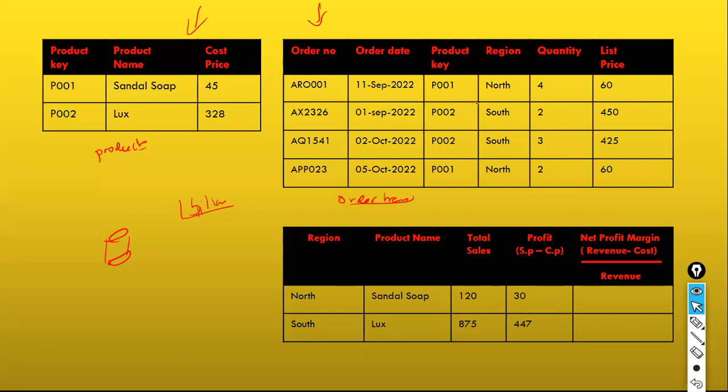And then let's say your manager wants a report like this, region wise, product wise. What did he say? He wants to know the total sales breakdown by product name and region. The product name is available here, but thank God the region is available here in this case. So two products we sold in the north region, and two different products we sold in the south.